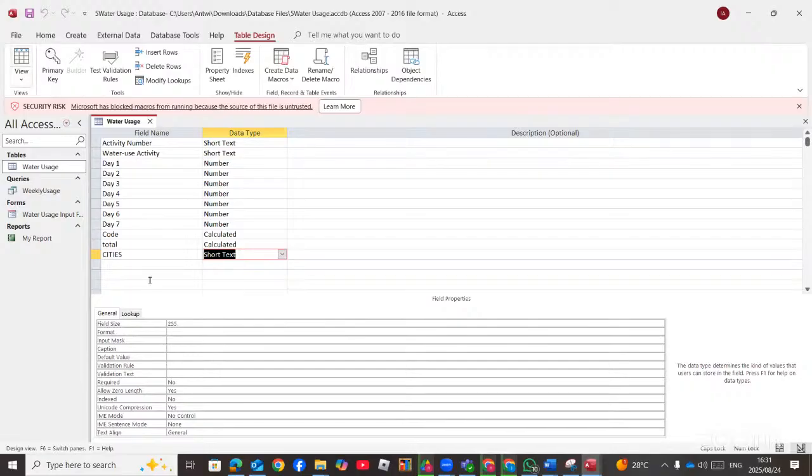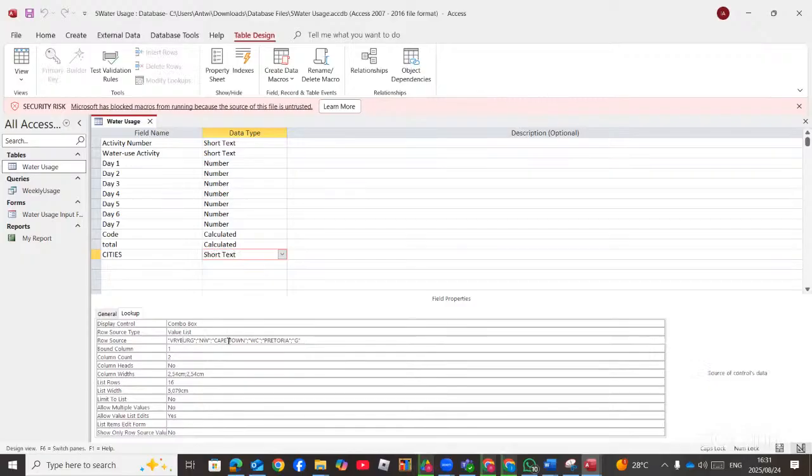They can also edit it when you go to lookup. You see combo box with value list, Northwest, Vryburg, Northwest, Cape Town, Western Cape. But then the trick is here. Column count should be 2. If the column count is 1, that means all of them are going to be in one particular column. So if I change this one to be 1, let's look at it.